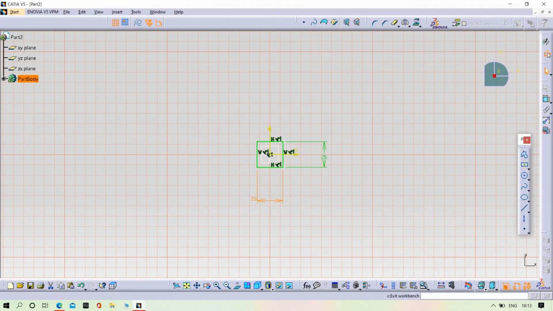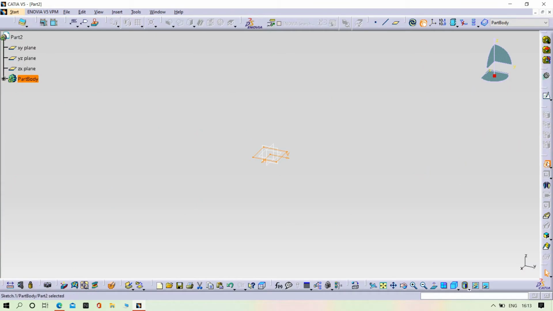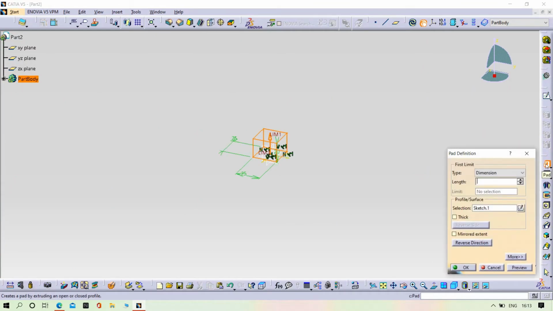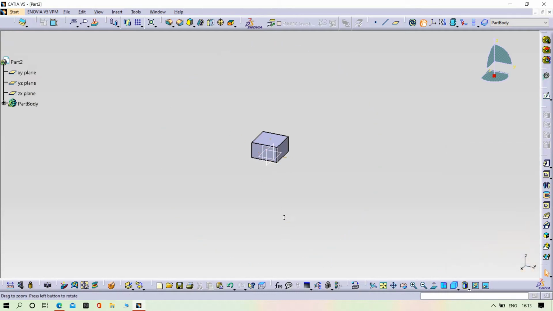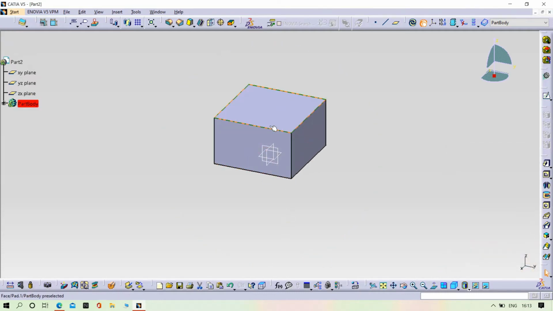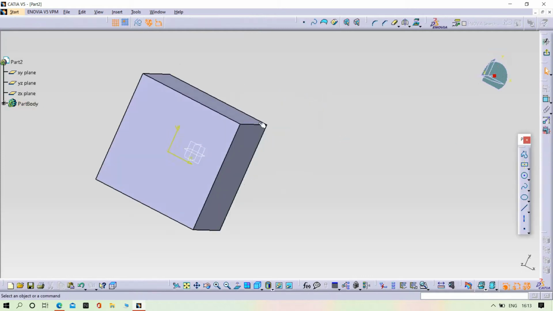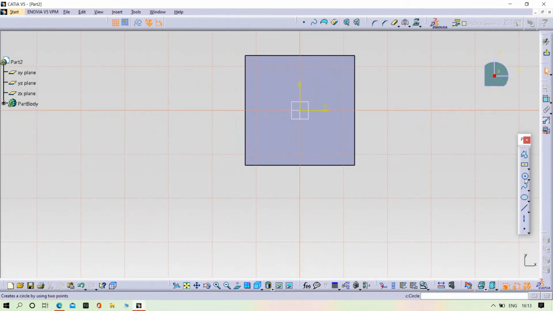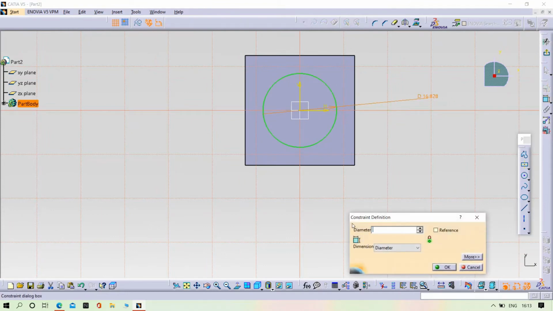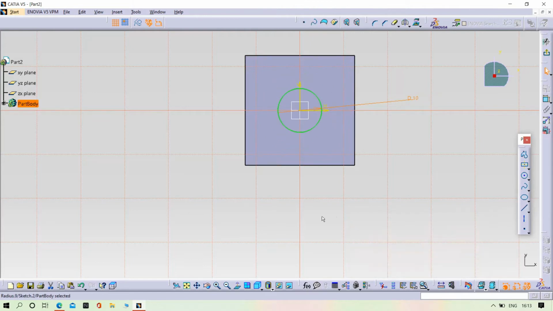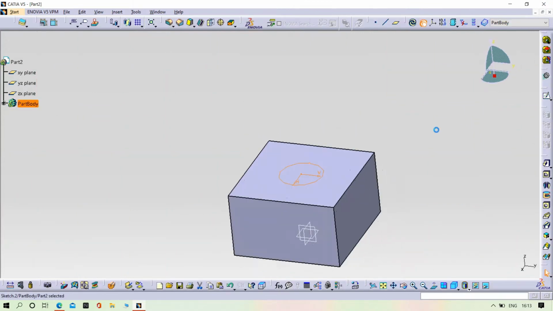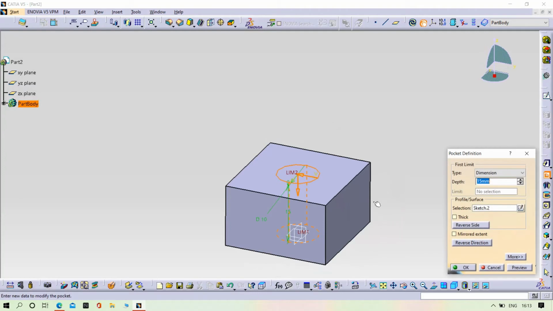Then exit from the workbench. Pad it up to 15. Preview. Click OK. Here we need to again select the top view of the part, sketch it. Draw one circle with dia 10. Perfect. Then exit from the workbench. Select the pocket command. Remove the material up to 5 mm only.